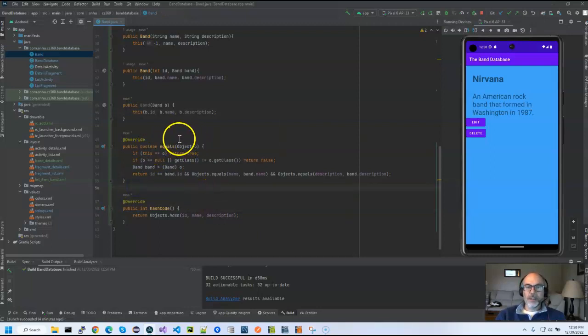So what this is going to do is it's going to take and compare an object against this particular band. And so if they have the same reference, then they are the same thing. So that's going to return true. If the object comes in as null or it's not a band object, so it's going to be false or not the same thing. Otherwise, we know it's the same type, so we can cast it to a band, and then we're going to check, is the ID the same? Is the name of the band the same? Is the description of the band the same? And if that's the case, then these are the exact same object.